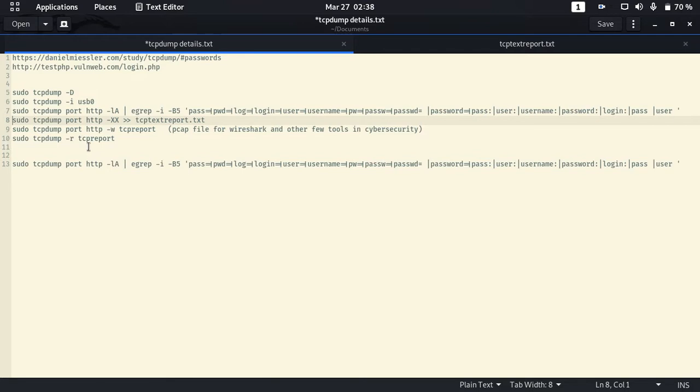Whenever you have multiple reports, you can read the pcap file using tcpdump -r. The only thing is you will not have a running command; it will be an already saved file, so you just view the saved file. Generally the pcap file will be used in Wireshark. Even if you have the text report, there are predefined tools available that will convert the text file of the packets into the pcap file.